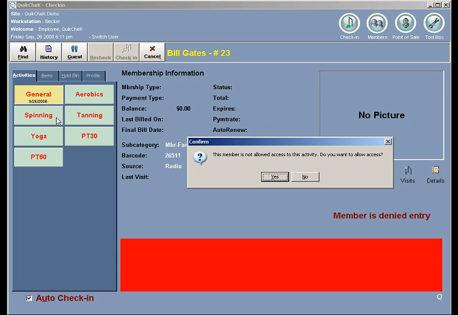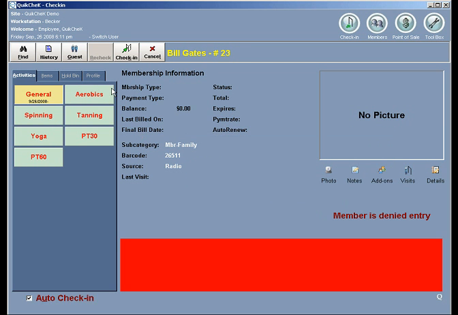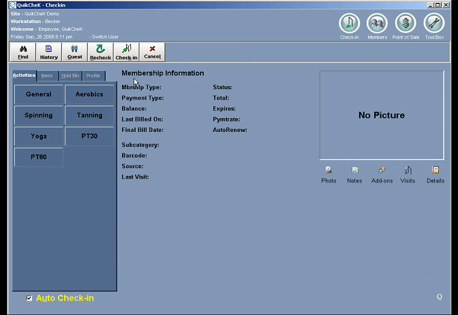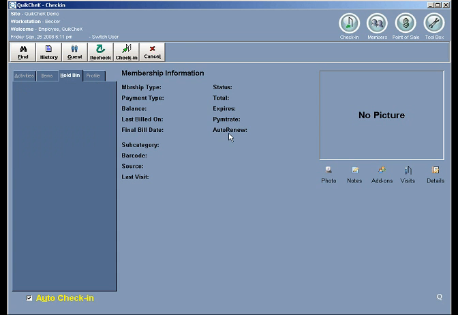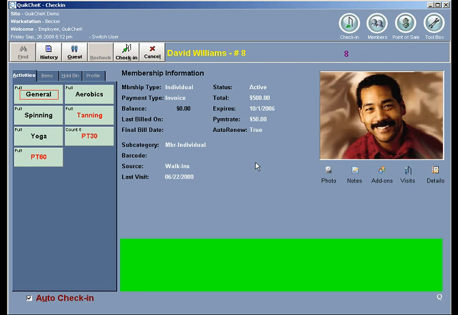If I click on General, it says, this member is not allowed access to this activity. Do you want to allow access? I'm going to say yes. I click the check-in button at the top of the screen. It logs the visit. Once again, people can scan in. You can click Find, or you can type the number in also. Okay. Simple check-in screen.